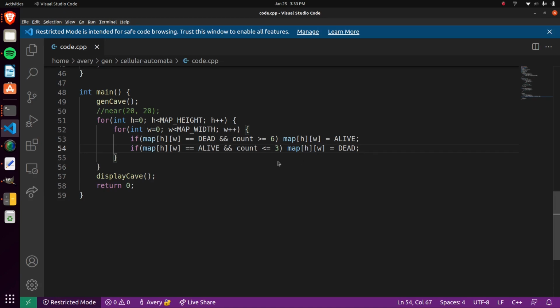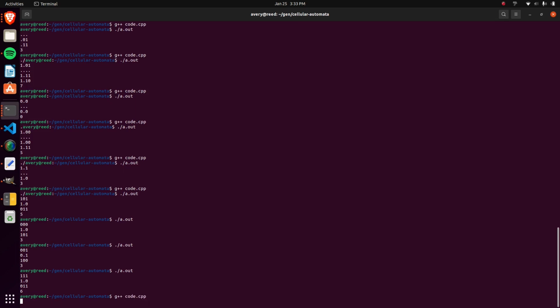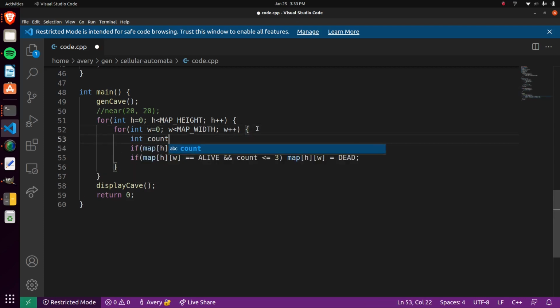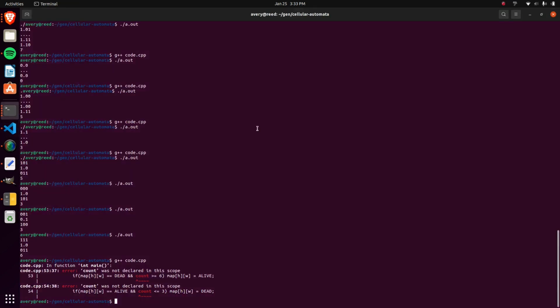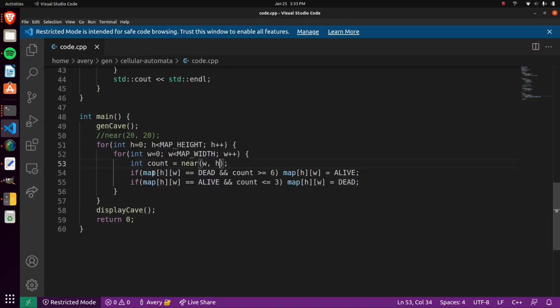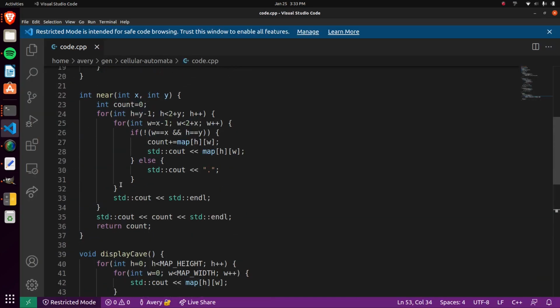Now we can display that cave. Let's compile that, make sure it works. Okay, the count doesn't exist. Let's do int count equals near and width height. Okay, and then just printing out all that. Okay, so in the near, like I was saying, this is debugging stuff, so we can comment this stuff out.